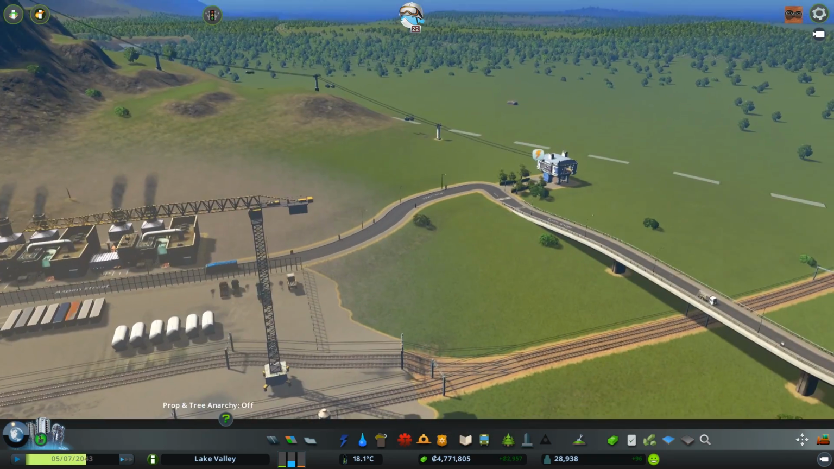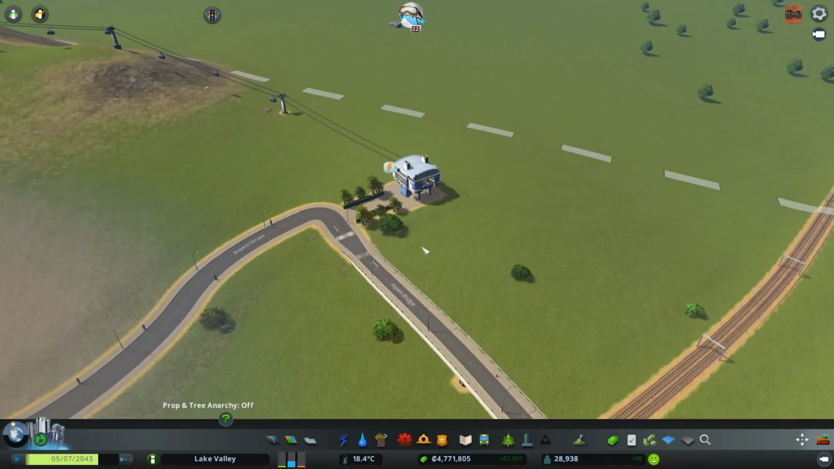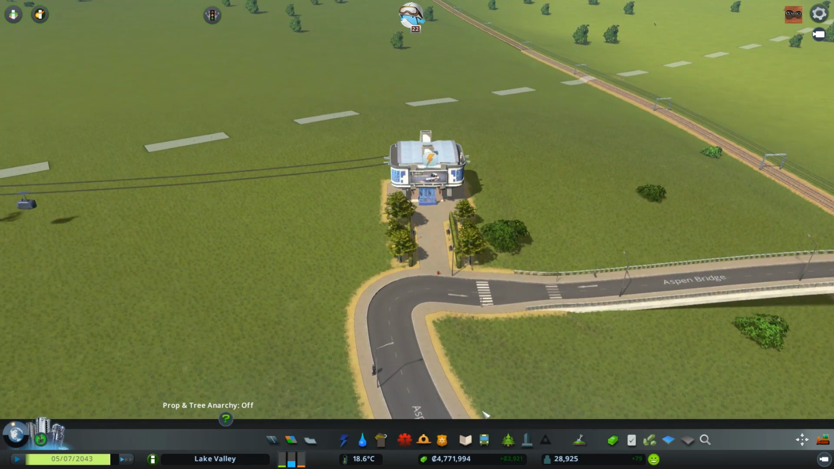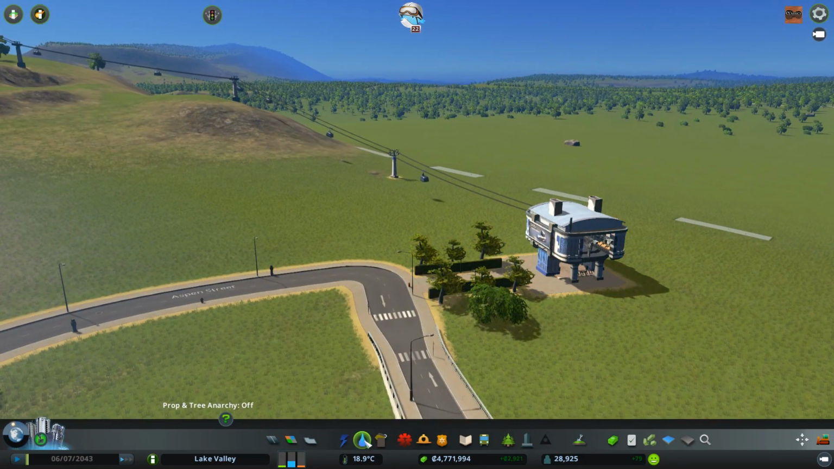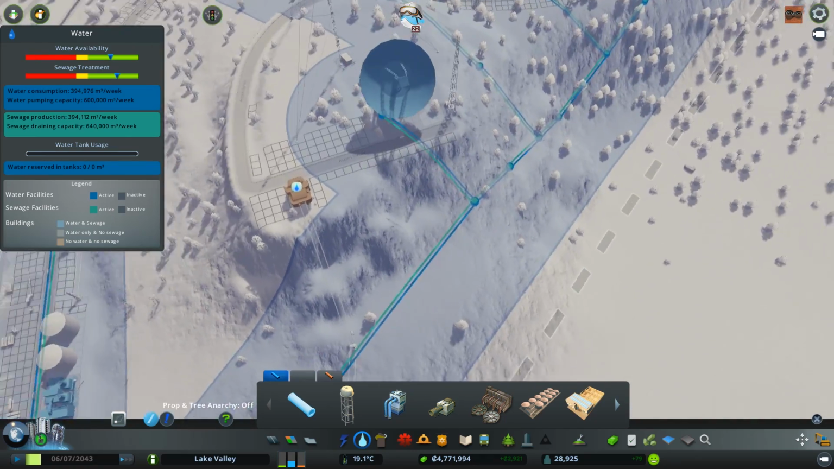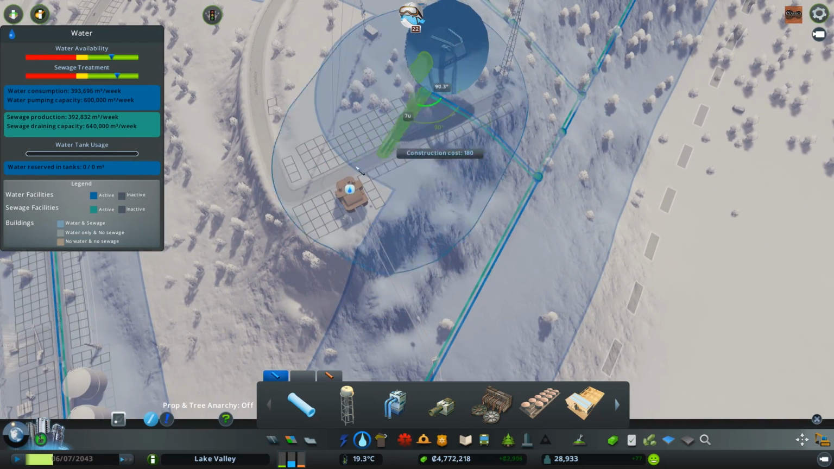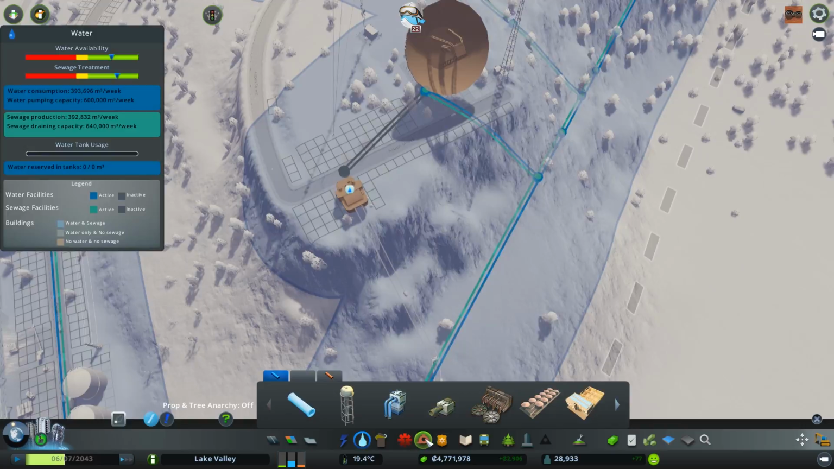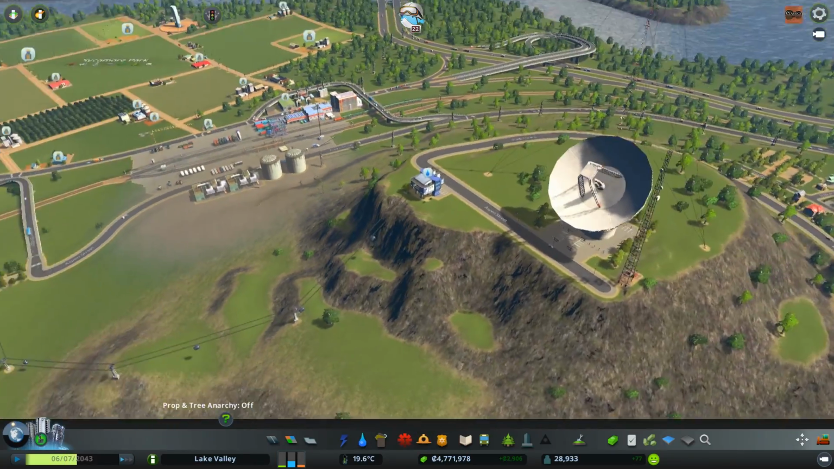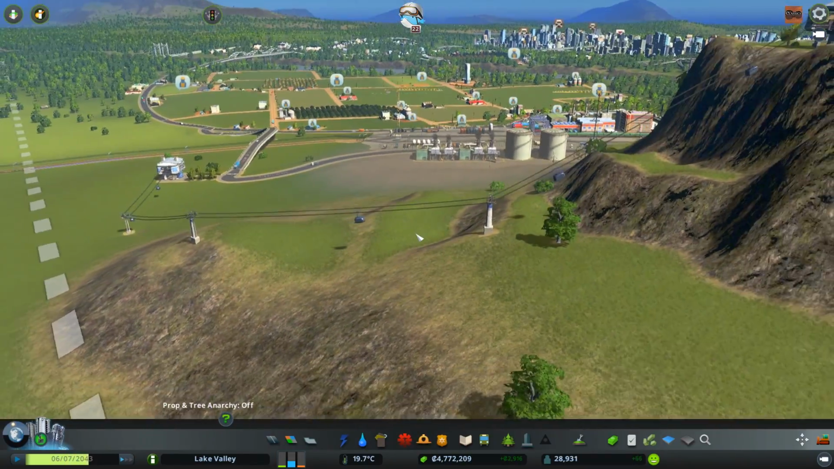There we go. Not much of a commercial. There is a bit of commercial demand at the moment, but not enough to really warrant. So that's electricity done. Water, I think this one's okay, but this one isn't. Yeah, not quite. Look, we just need to bring a little bit of water over here. There we go. You should be fine for water now. There we go. We're rocking and we're rolling.